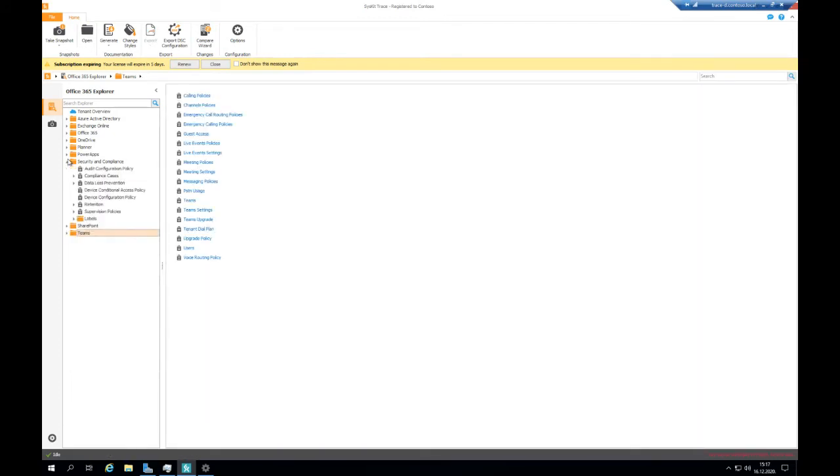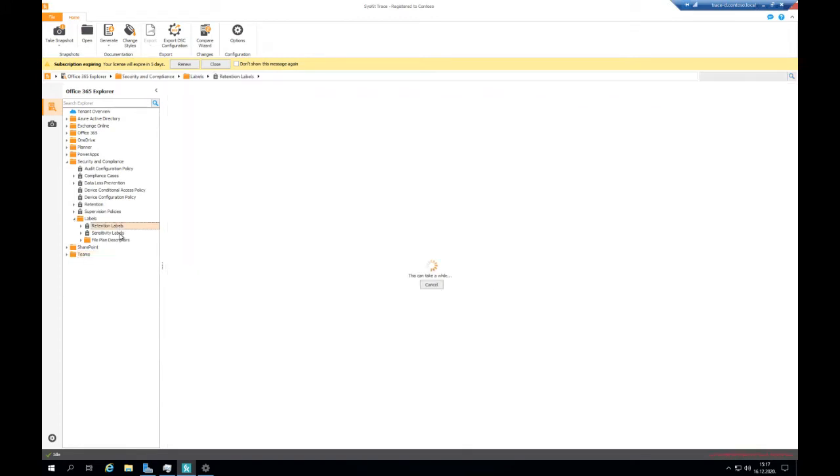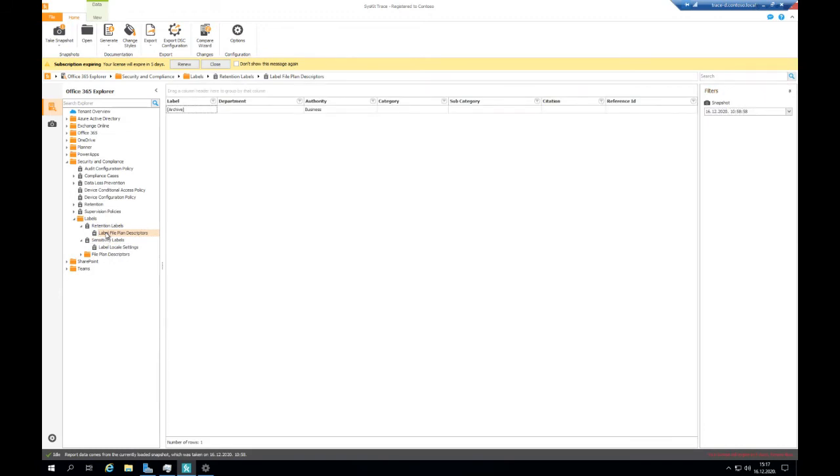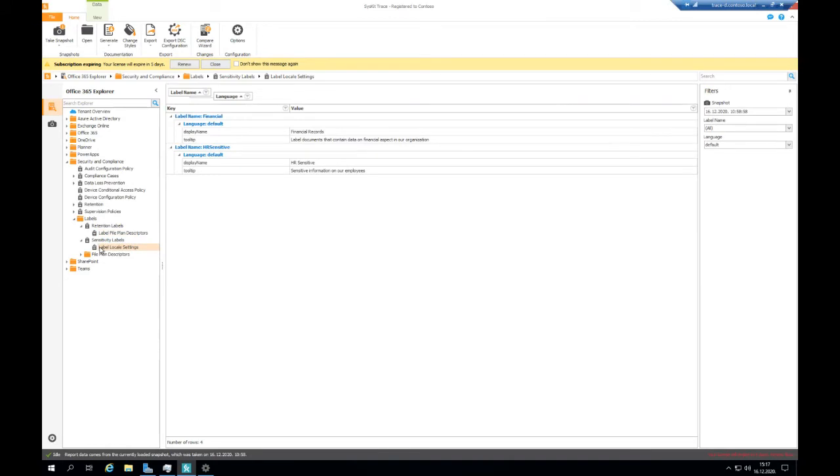Also, what I want to show you here is the security and compliance part of Exchange Online. I would say it's part of that service as well. Retention and sensitivity labels, which are really important to have. So you can also see what kind of retention and sensitivity labels you have defined for your tenant, and also where they are applied, who applied them, and where. So you get an idea on these labels.